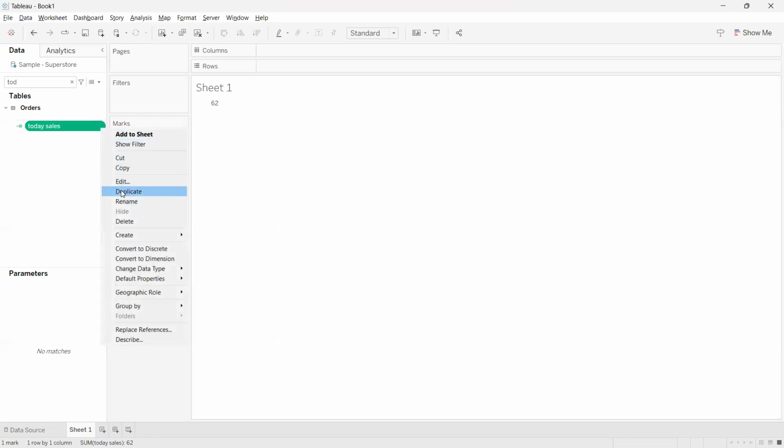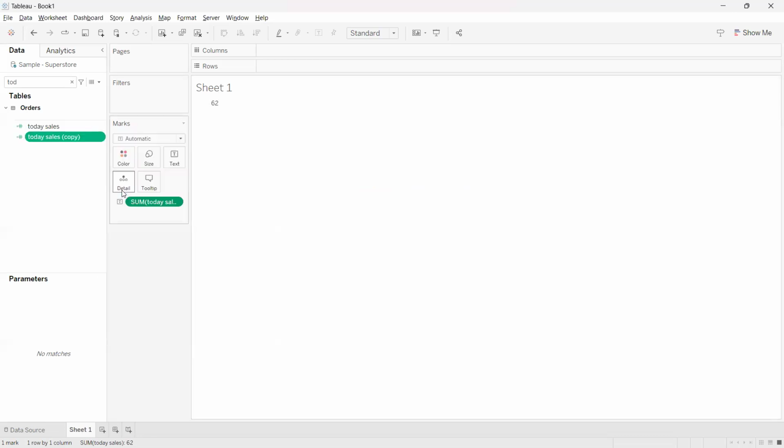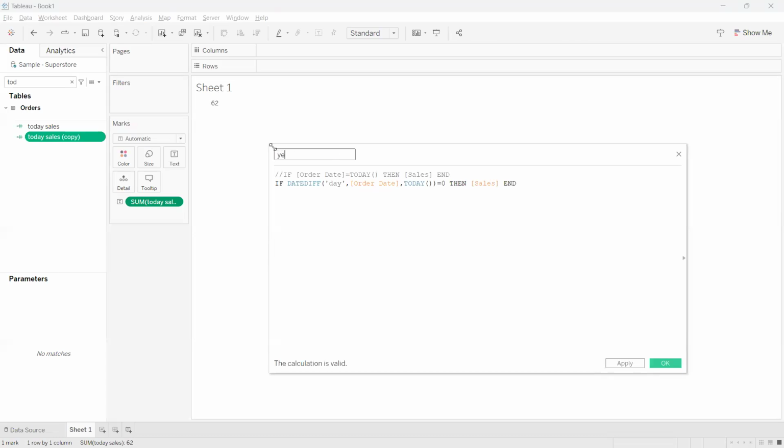Now I'm just duplicating the same calculation and trying to edit it. Now I want yesterday's sales. Simple. How to get yesterday's sales? I can use any one of these calculations. First let's use the above calculation. When order date equals today, it will give you today's sales. But I want yesterday's sales, so I want to go one day back here. Today is giving you today's date, and if I subtract 1 here, it will give you yesterday.